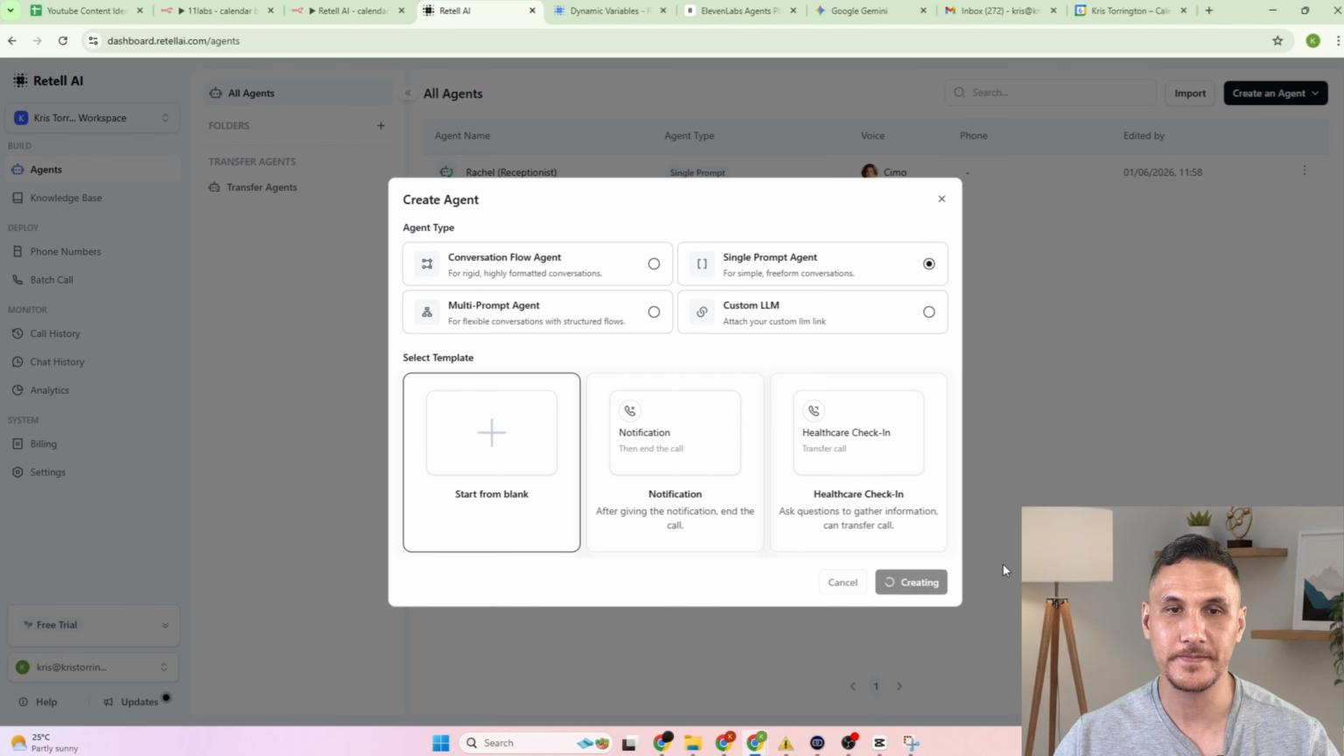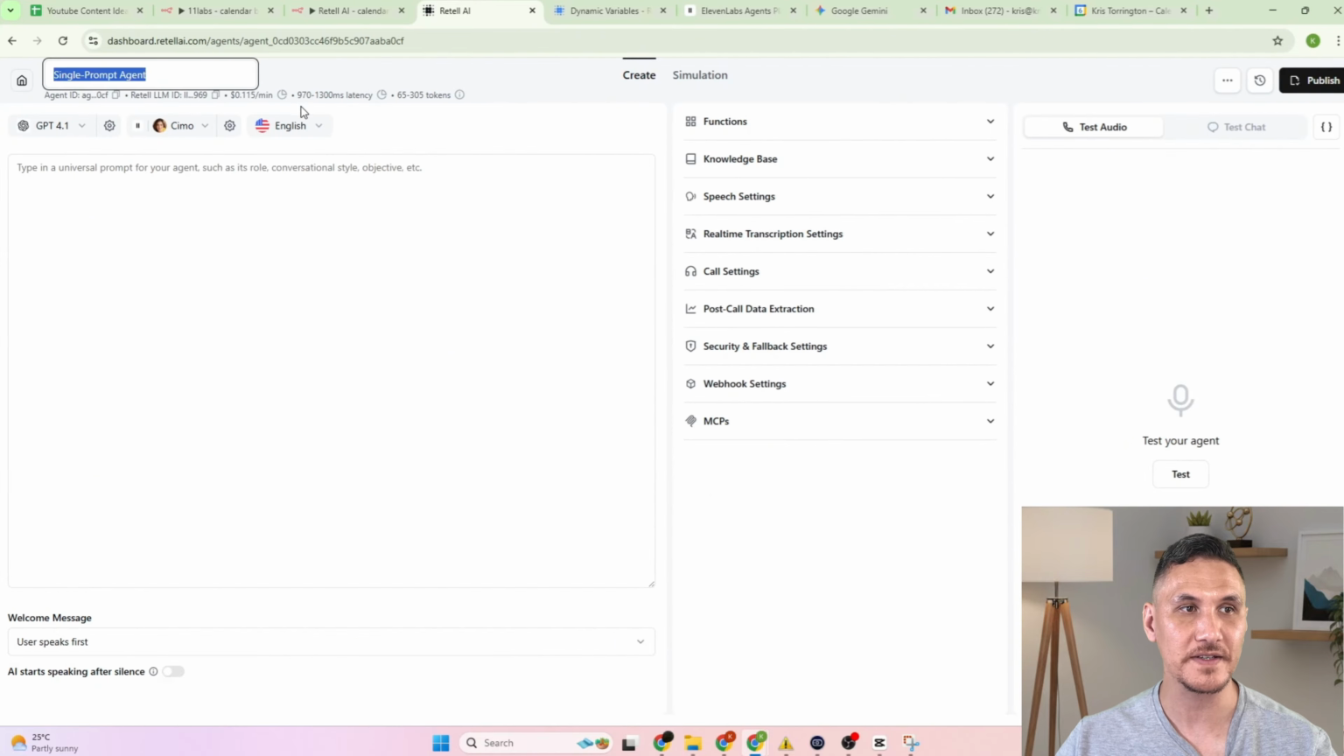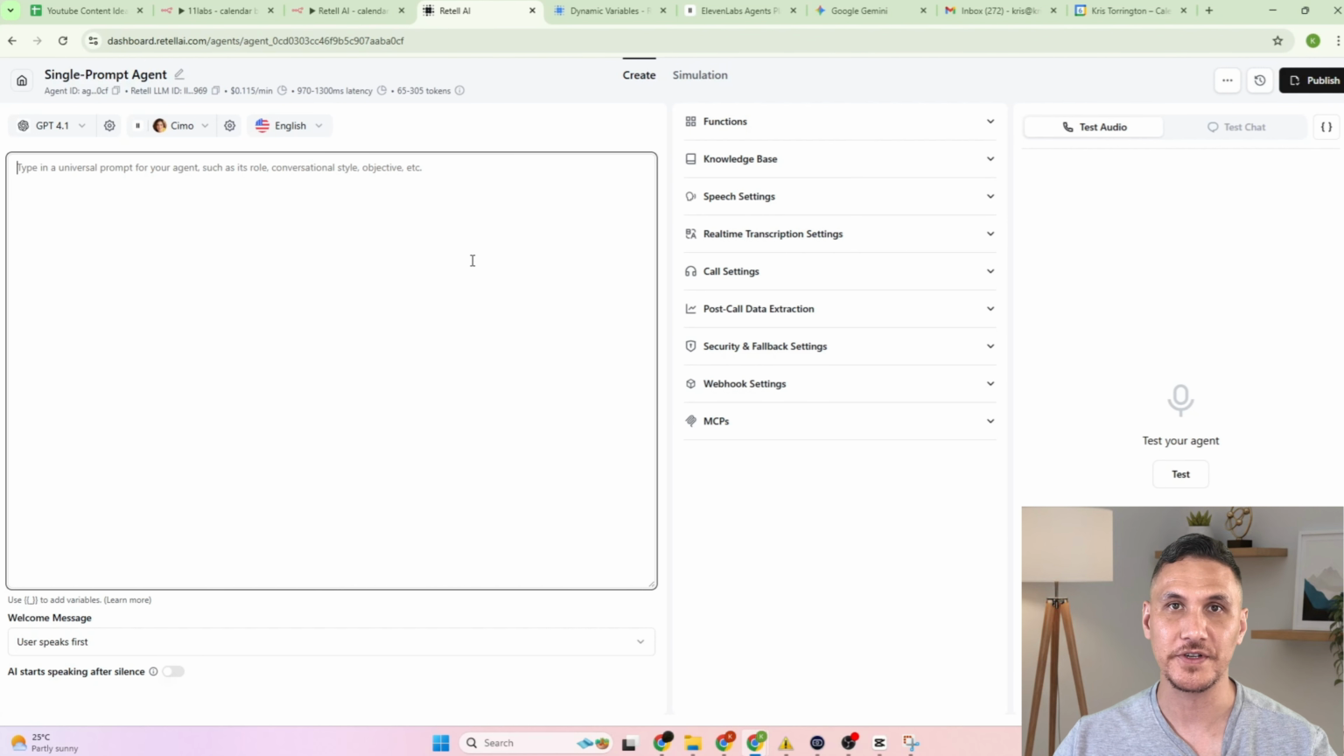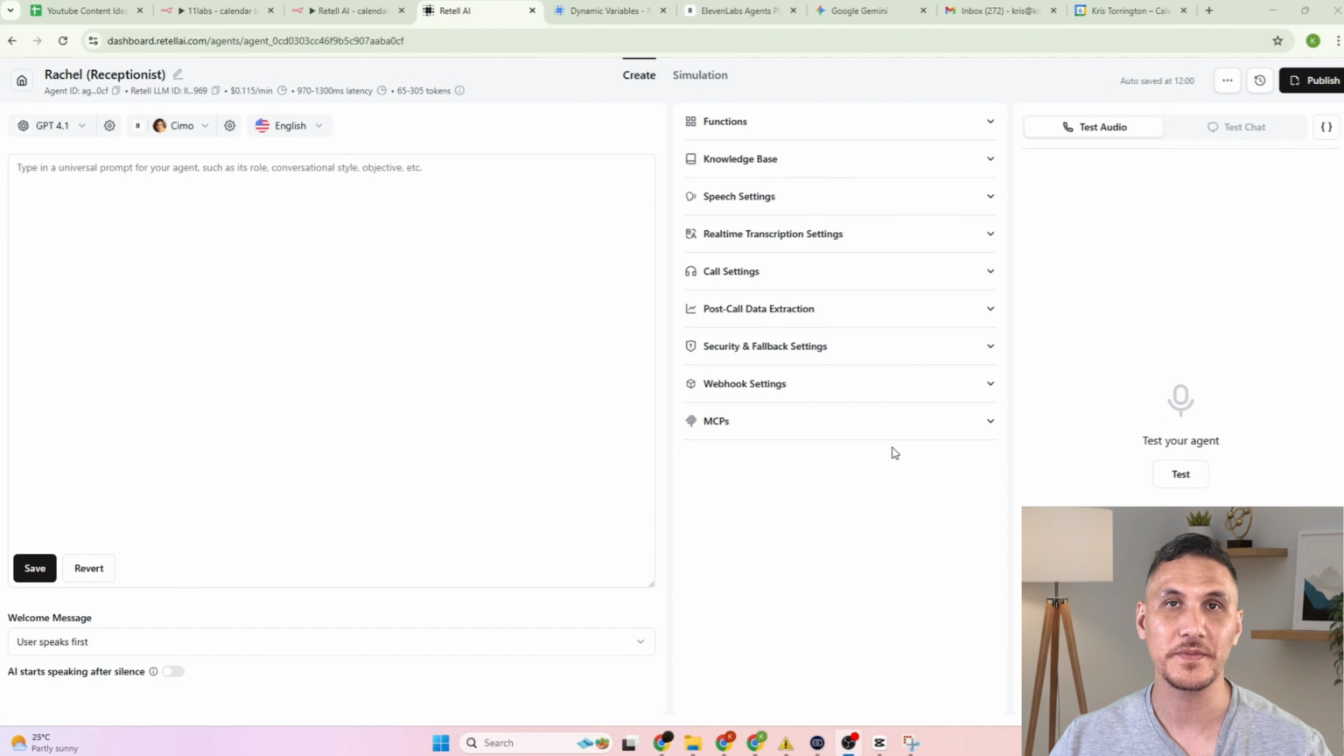So click on Create, and the first step is we're going to name our single prompt agent Retell the Receptionist, and then we're going to set a system prompt. So these are the instructions for our AI voice agent.